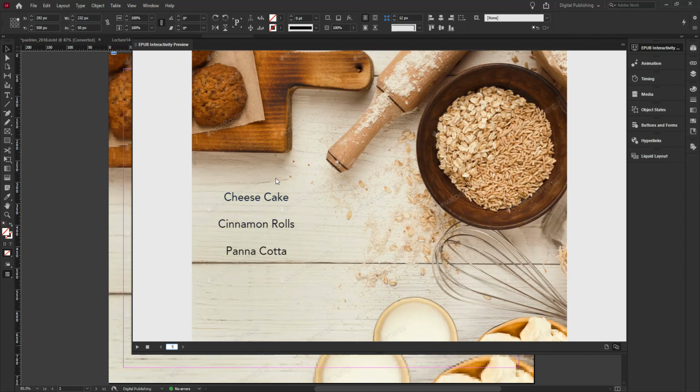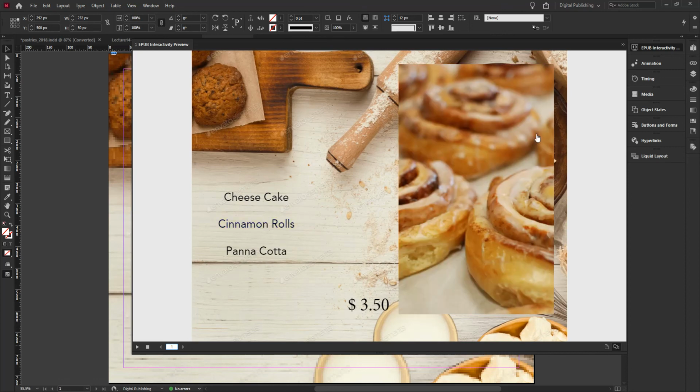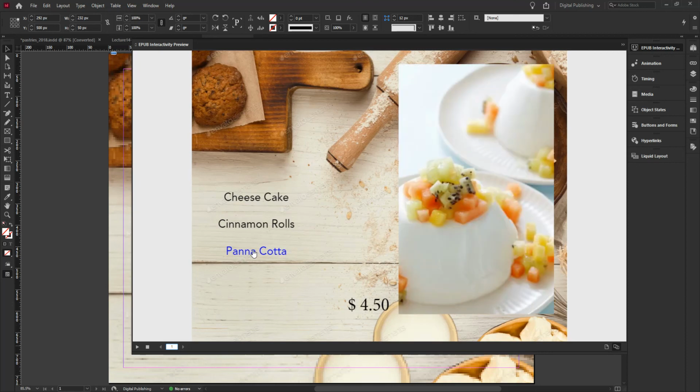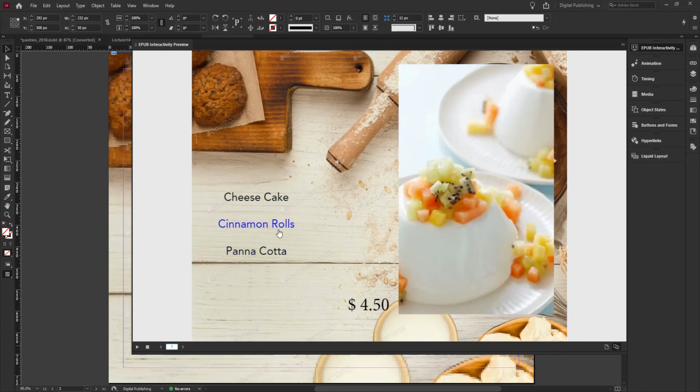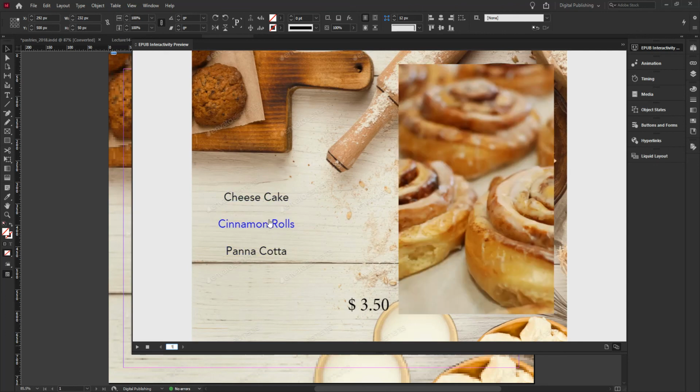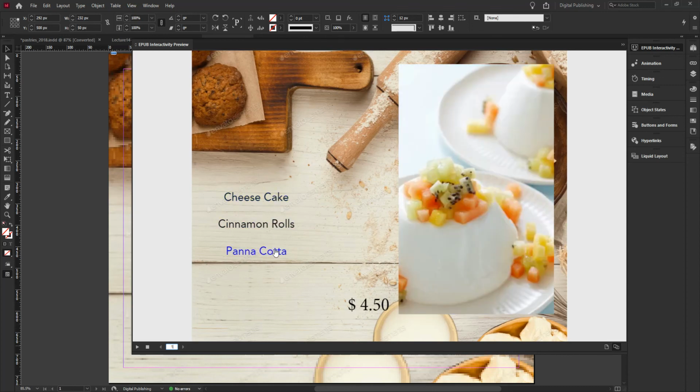And I see my menu, and I roll over and I see the rollover state. And when I click on cheesecake, it becomes available to me. If I click on cinnamon rolls, cheesecake disappears and I see the cinnamon rolls. And if I click panna cotta, I see the panna cotta option, and everything else gets hidden. So my navigation is no longer linear the way we were doing with pages. Now I can do what we call non-linear navigation by moving from one to another in no specific order.